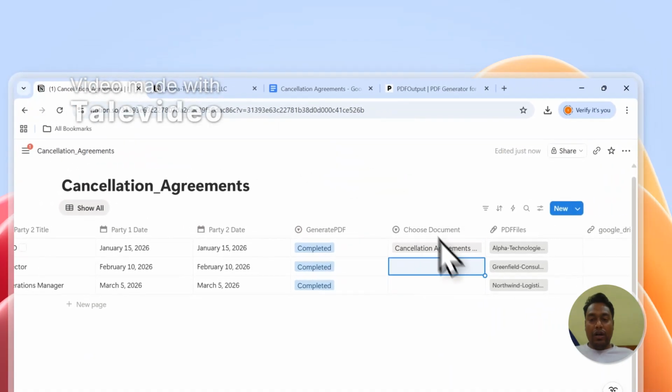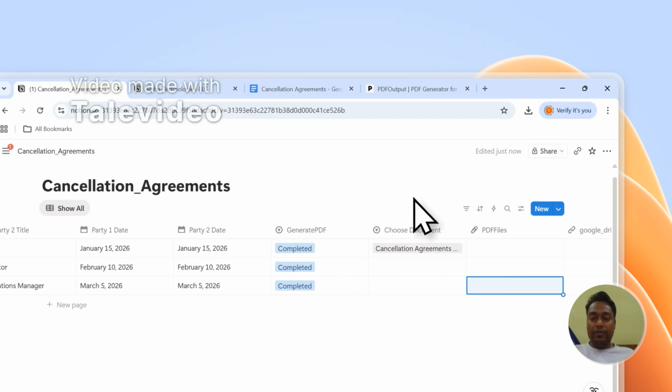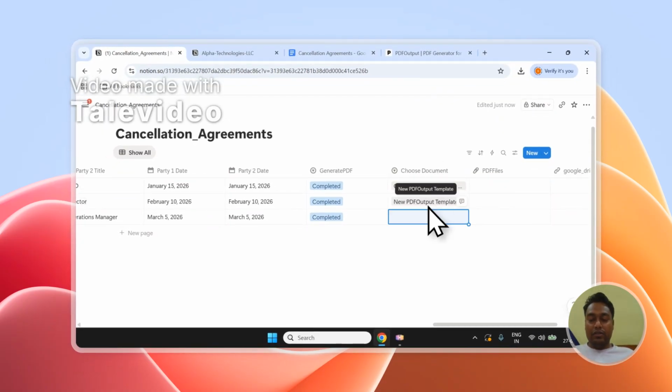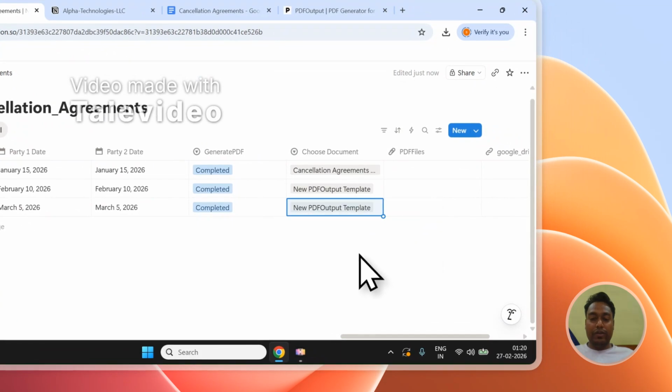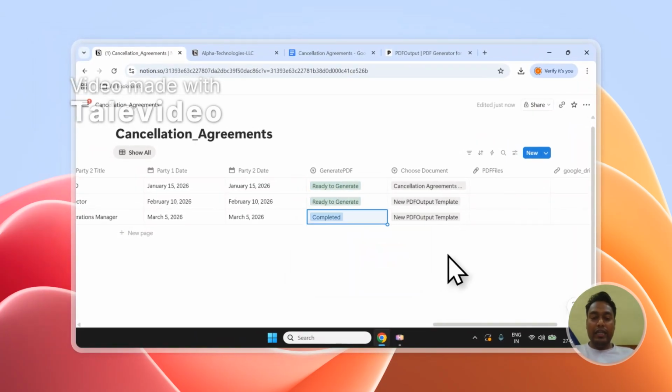Okay, so now if you click on this particular column, you should be able to see these two documents come up, right? So let me remove this document once again, and I will map this particular record as the second document, and this one as the second document as well. Okay, so now I can select multiple documents on the same database, and it will again create the PDF using the document that I've added over here.